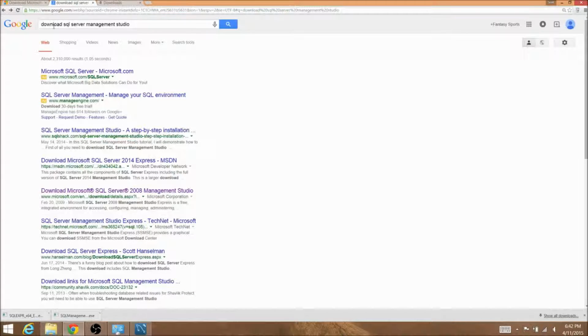Then also come over to Google and Google download SQL Server Management Studio. Again, this is the environment where we're going to interact with Microsoft SQL Server. I guess you can read the step-by-step installation. It's the first thing that pops up. But come down to this link, download Microsoft SQL Server at Microsoft.com.